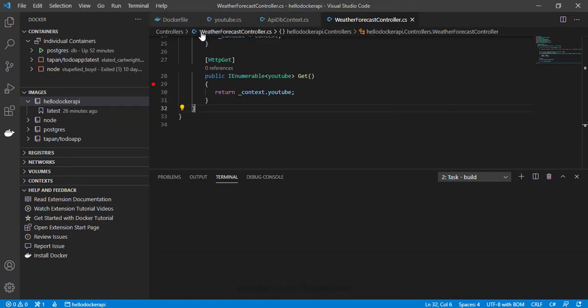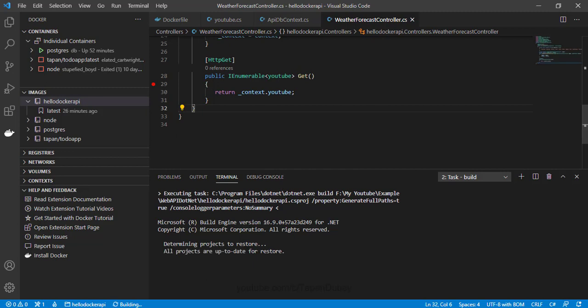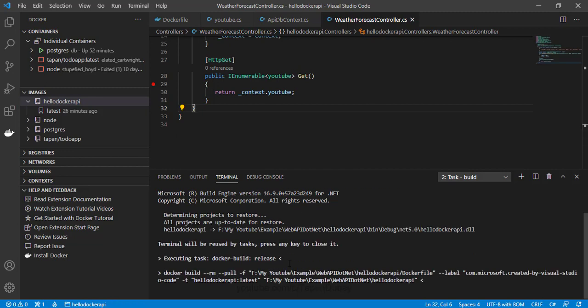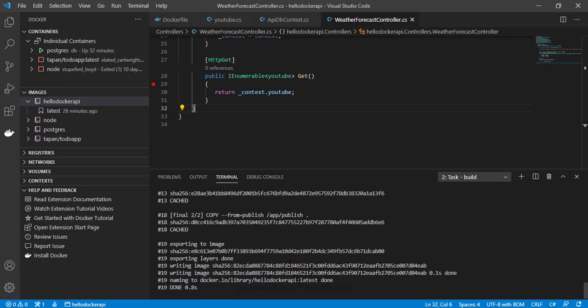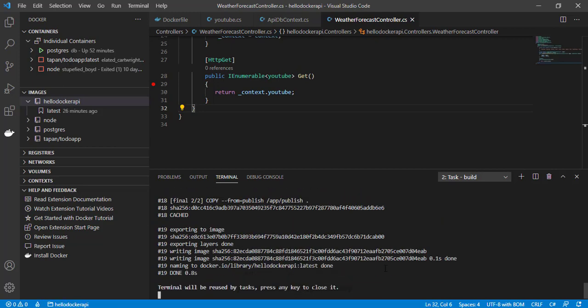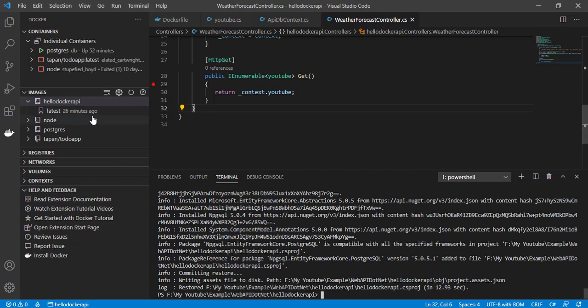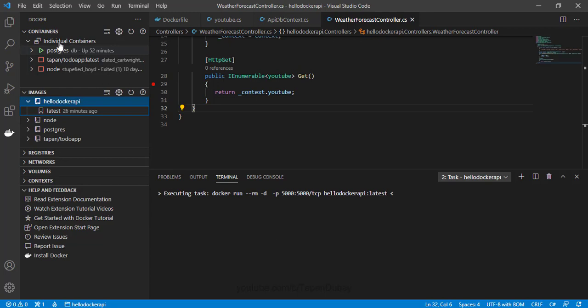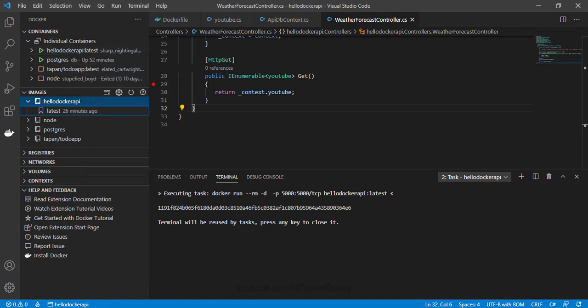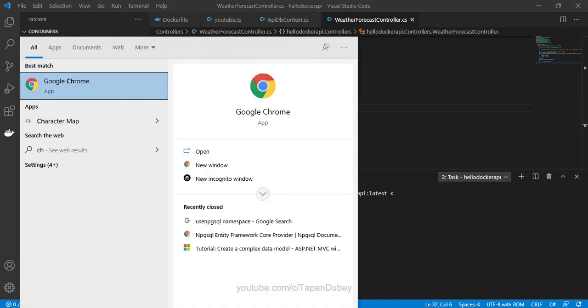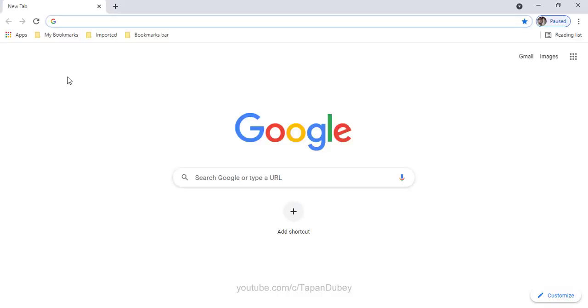Let's build this first. So this will create the latest image now, and let me run it, and I should get a new container here. So I can see this new container. Now let's verify in the browser, and this should give me an error. I will tell you why.